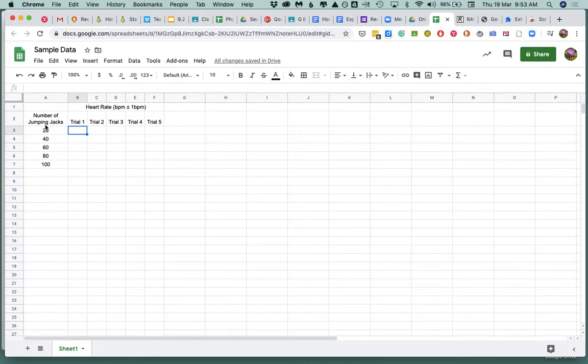The number of jumping jacks is being varied at a constant rate, so 20, 40, 60, 80, 100 jumping jacks. That's 5 levels of treatment here. And then I've got it set up so I have 5 different trials for each treatment. So this is your standard minimum expectation for sufficient data. 5 different levels of treatment, that's the independent variable. Notice it's my first column in the spreadsheet here.